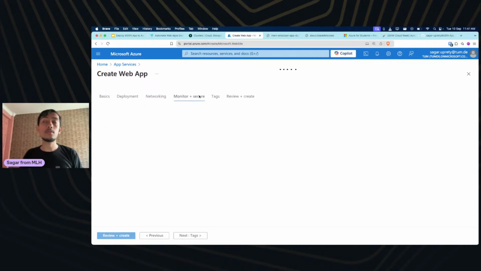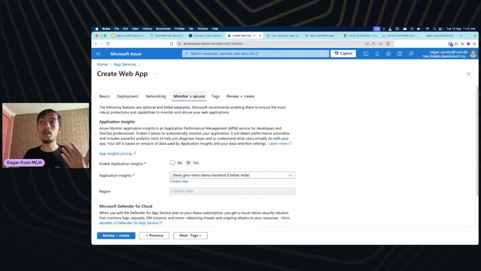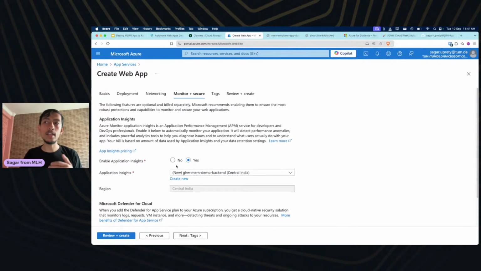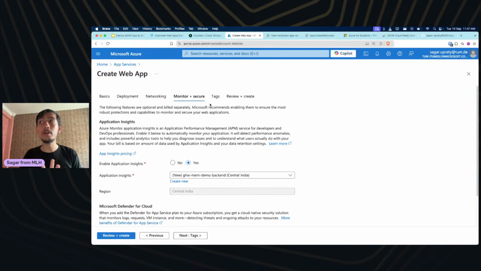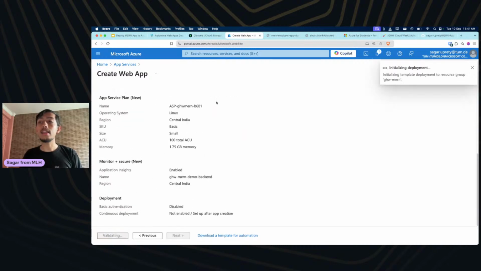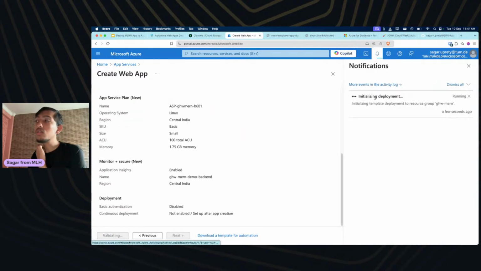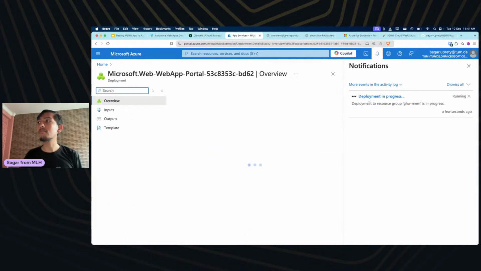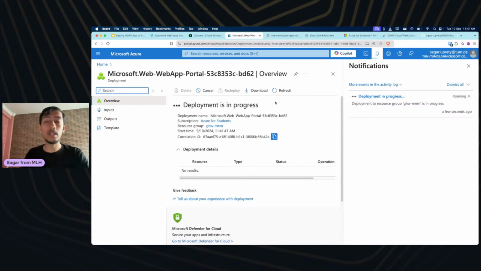And you can enable the different monitoring settings like Application Insights and all those things. I'm just going to leave those at default because we don't want much complexity for now. I just click on Review and create, and then click on Create. This will also take some time, right? It should be done in 1 or 2 minutes, but let's wait for that.